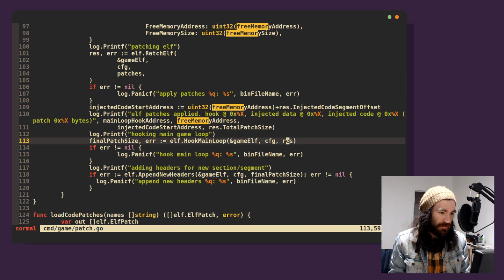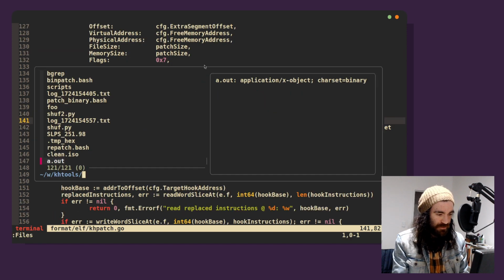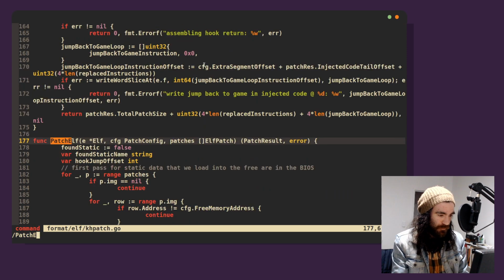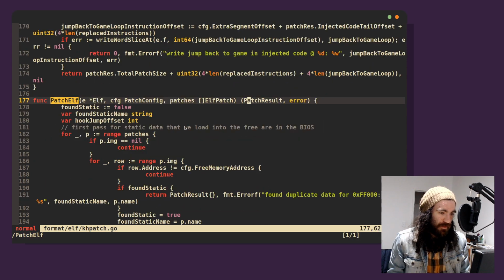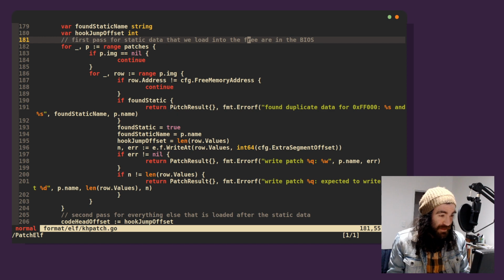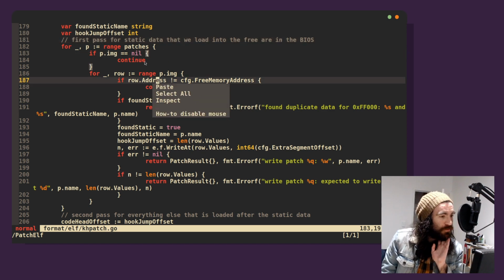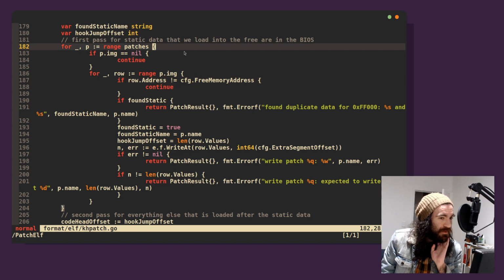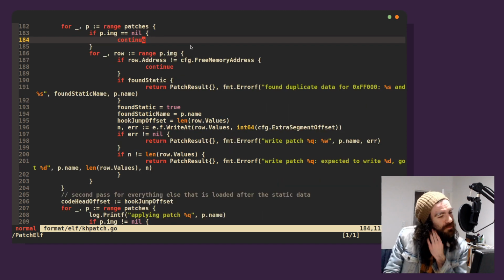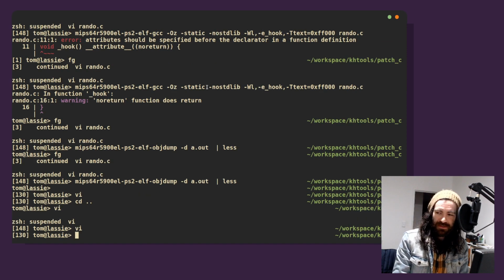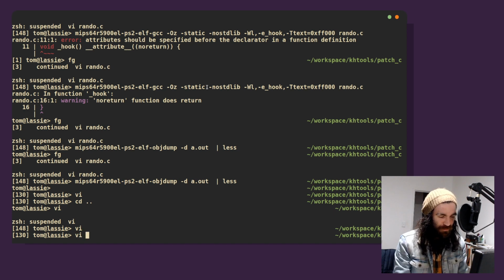Res, where does res come from? Res comes from patch elf. Okay, so elf, with a list of patches, that's fine. We try and do, yeah. Okay, so here's what we're gonna do. We're gonna not have cutscene skip. I think the fact that I want to try and load two things at once is gonna be the problem here. So let's go into bin patch.